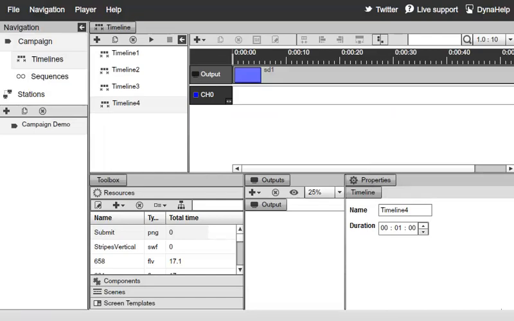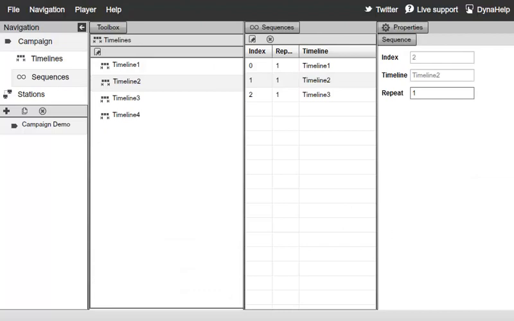But how do I control the order of the playback of the timelines? And what if I wanted to have one timeline play several times before moving to the next timeline? So all that is going to be done at the sequences. So let's switch to the sequences module. Looking at the current sequences configuration, I can see that my presentation is going to run my campaign demo, running first my timeline 1, then switch to timeline 2, then switch to timeline 3, and when that's over it will switch back to timeline 1, and this will continue and cycle in an infinite loop.